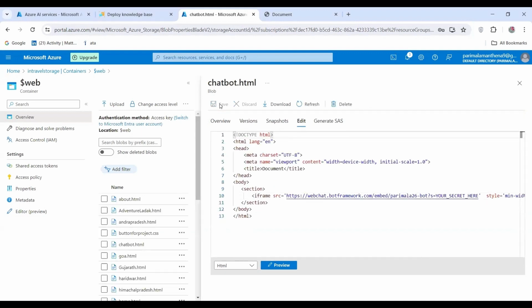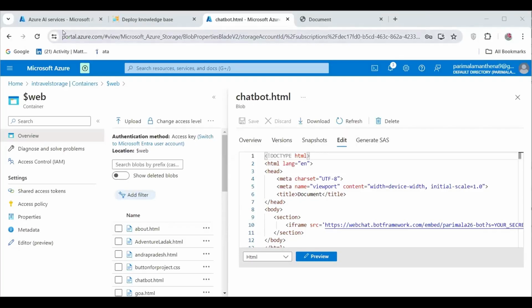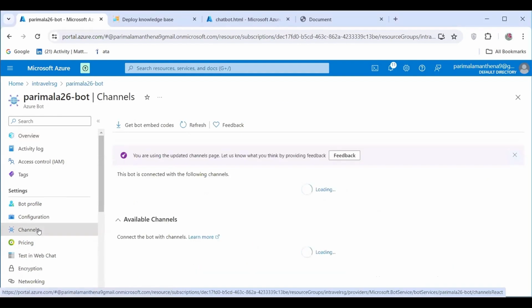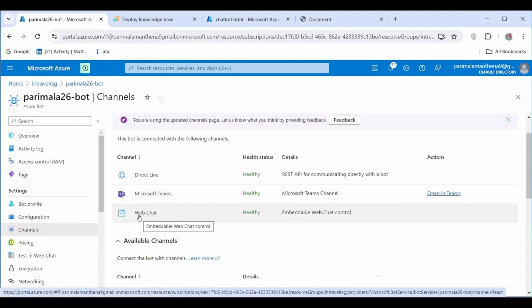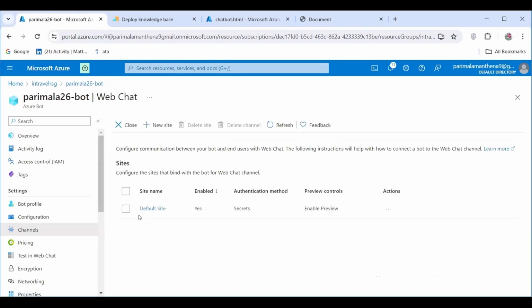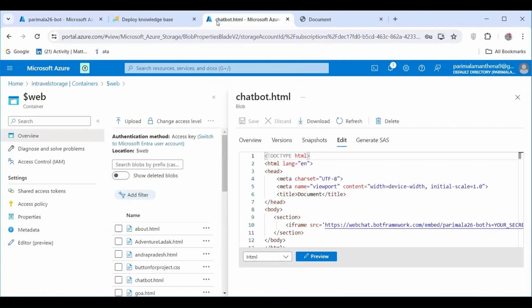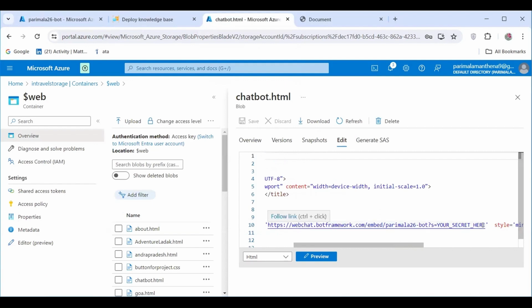Now come back to the bot. Click on channels, go to web chat, go to default site, select the secret key, copy the secret key and paste it in the code. And save the file.